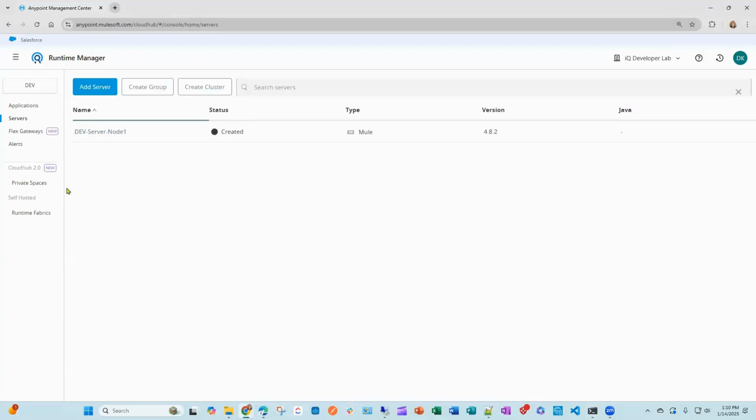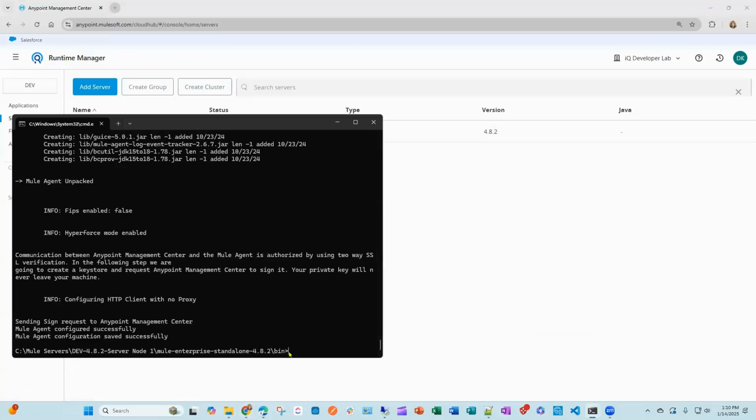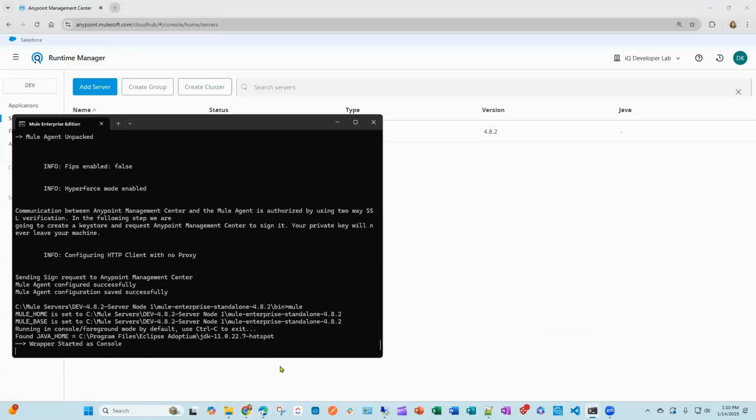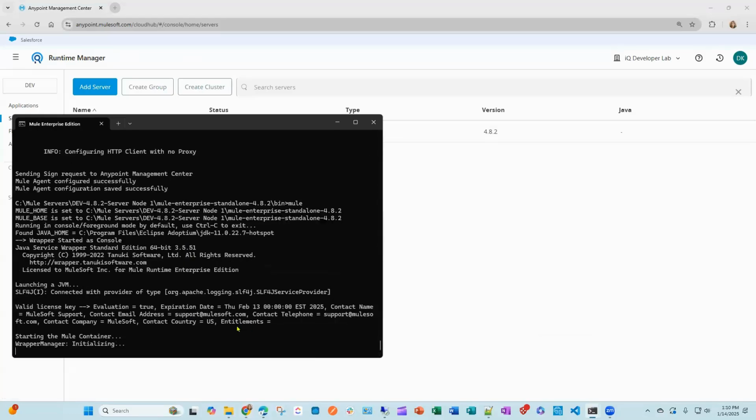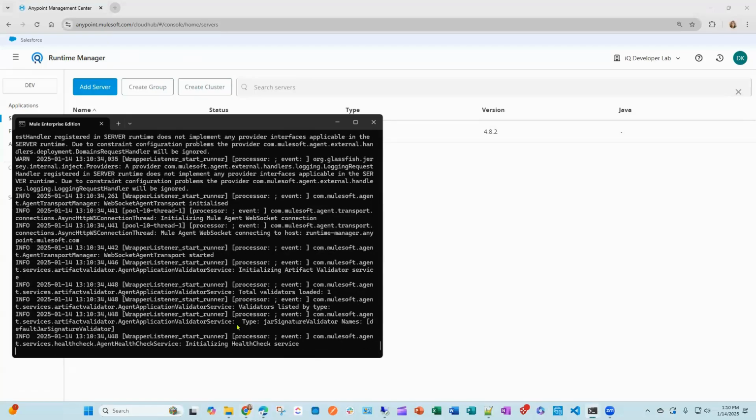And here in Runtime Manager, now we can see our server is created. It's here and it's created, but it's not run yet. It's not in a running status. So if we go back to our command prompt and now we type in Mule, it starts spinning that server up and it's running that server.